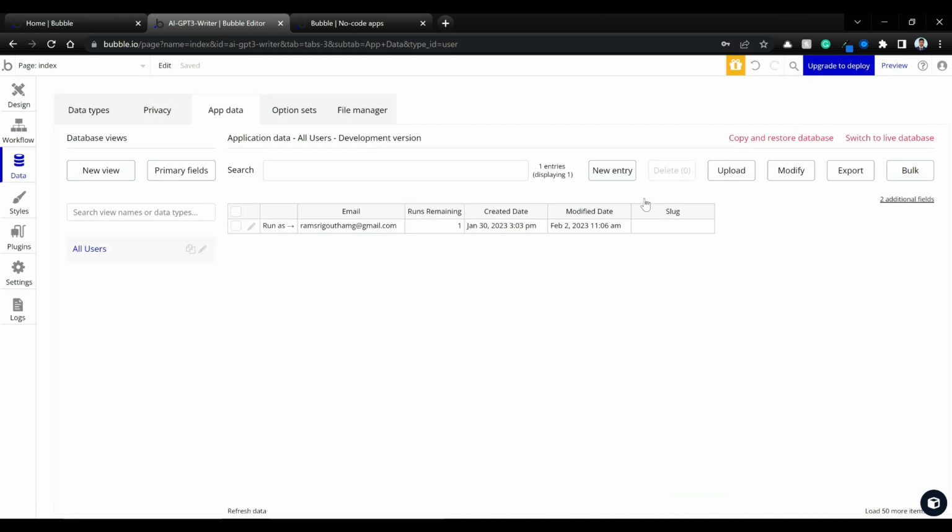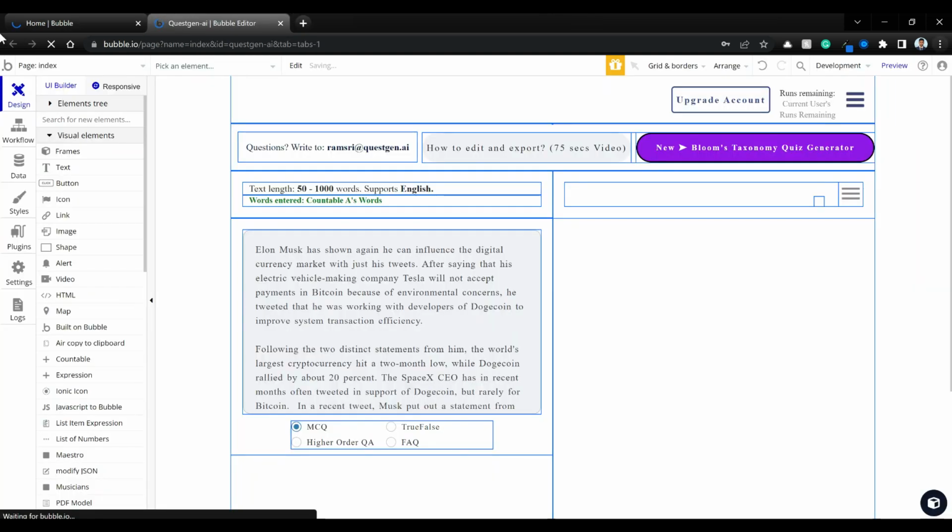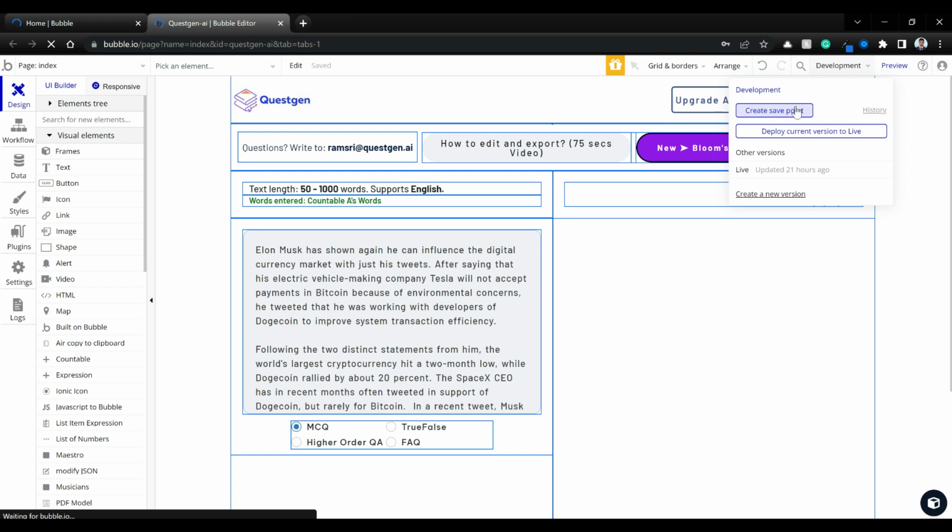So I'll show you how this looks for an actual app that has pricing. For example, I have my app question.ai that is live. In a production app you will see this, where you can create a save point, which is basically saving the current state, and then you can go ahead and deploy the current version to live. So once you deploy the current version to live, then you can use the URL and anyone in the world can sign up to the app and use the app. So that's how you can deploy it to production.